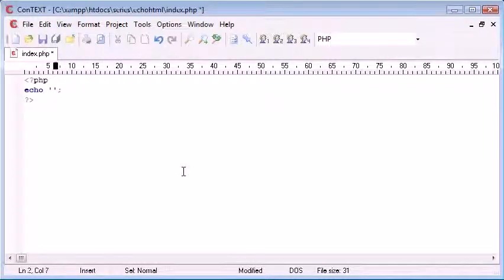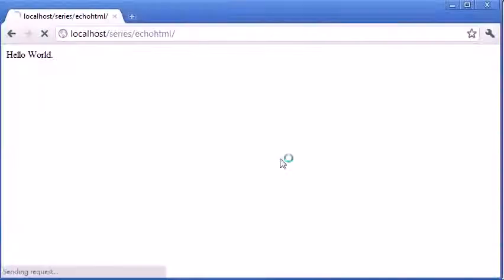Normally this would be done outside our PHP tags. We'd have input type equals, and we'd have two double quotes, and this would be text. We could have name equals, let's just say name, and value equals, at the moment we can just say Alex, although this can be user specified, so we don't really need this. Now, as this stands, this is going to produce this result.